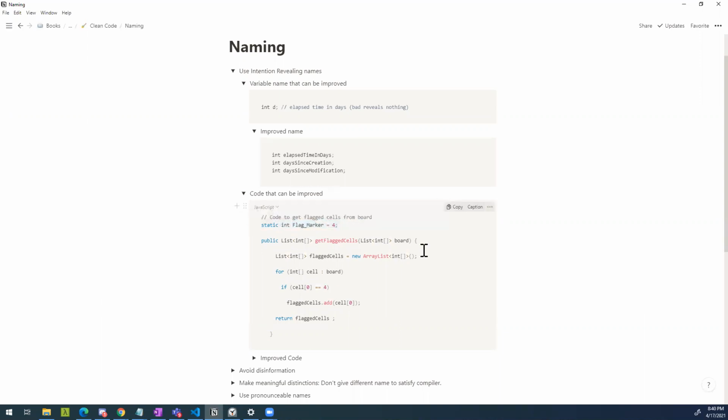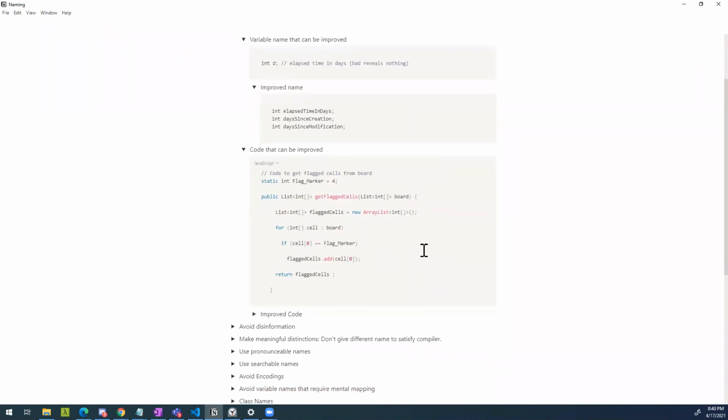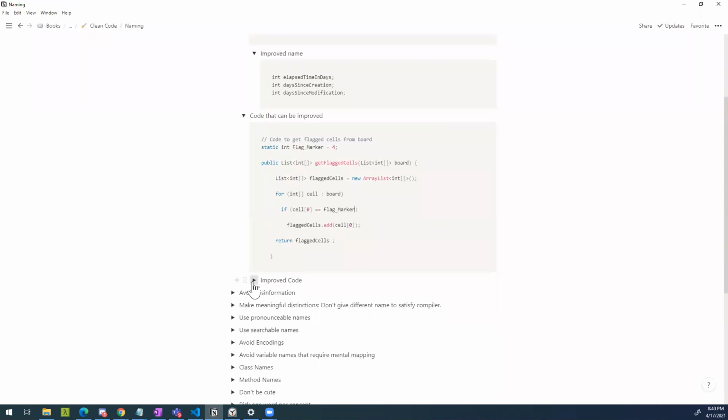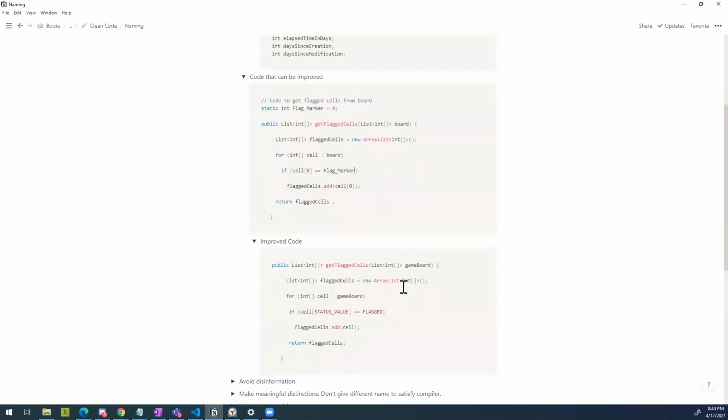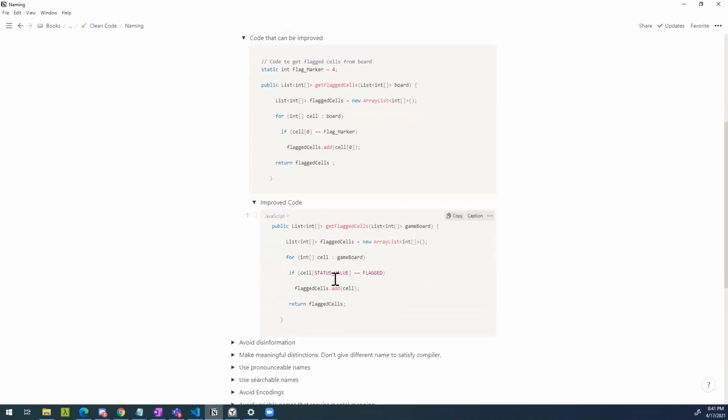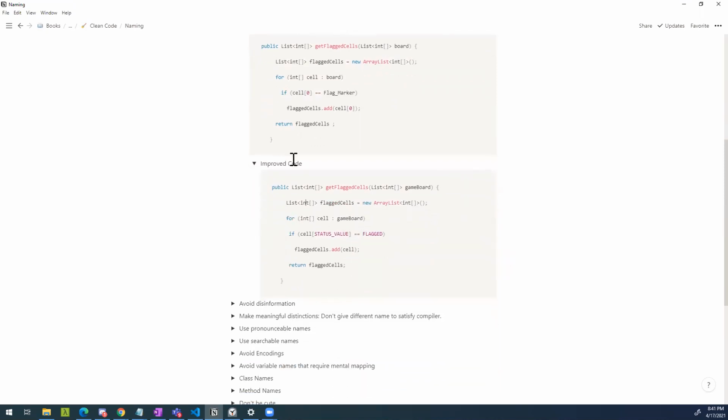And then if the cell value is flag marker, then... right. So it will look something like this: get flagged cells, game board, and then these are the flagged cells which are returned. So from the game board, if the status value is flagged, then I will add it to the return, right? So now you don't need to read the comments or anything. Looking at this code, you yourself can understand what it means.